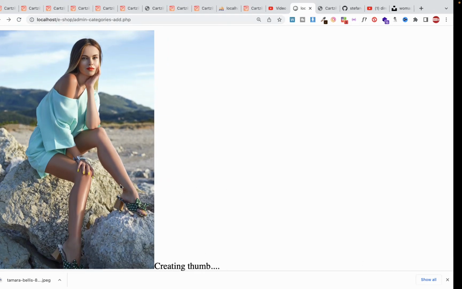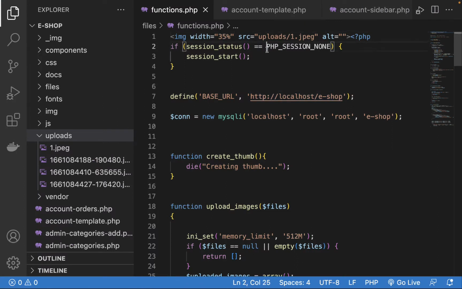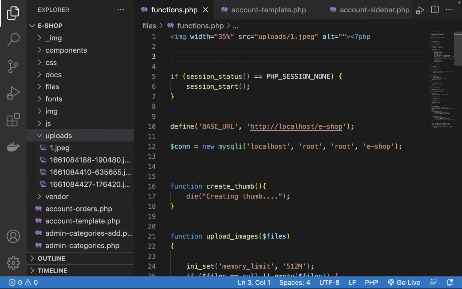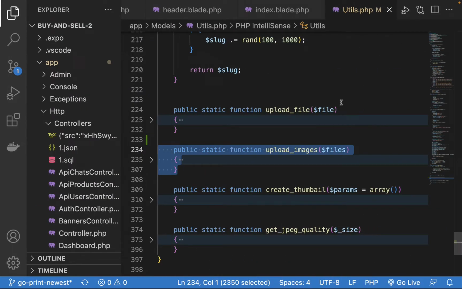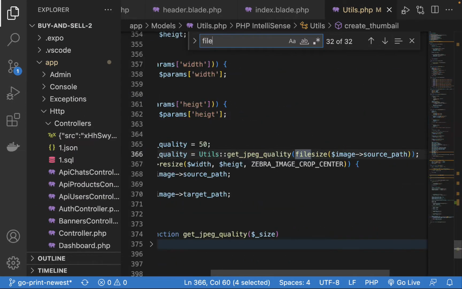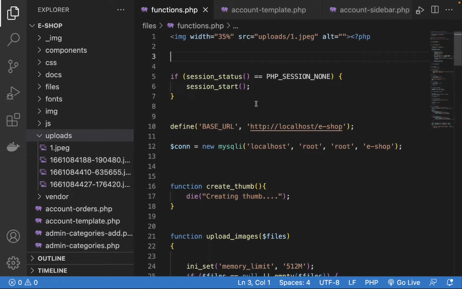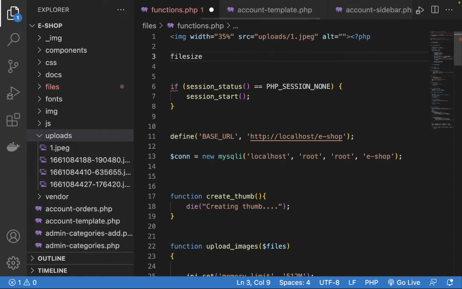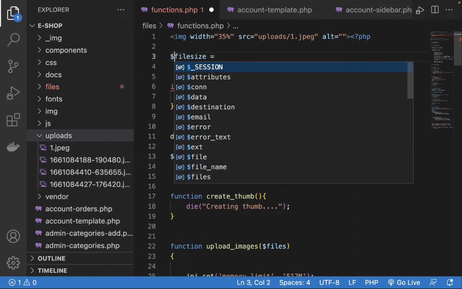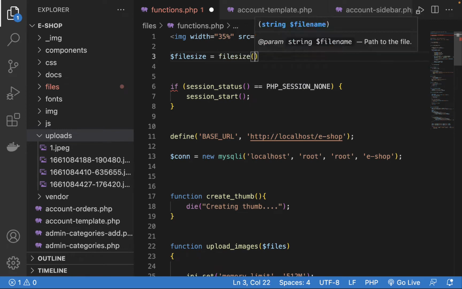First of all, let us determine its size. We can determine its size by using file size. That will need some PHP logic, right? So let's come in a PHP tag and determine its size before we start compressing. File size, how do you get it? Put your $ sign, file size equals filesize, and then you specify the path.